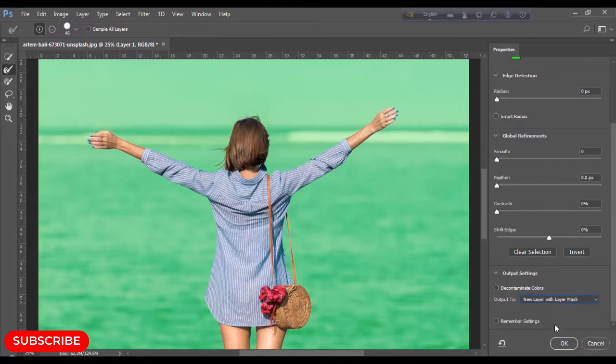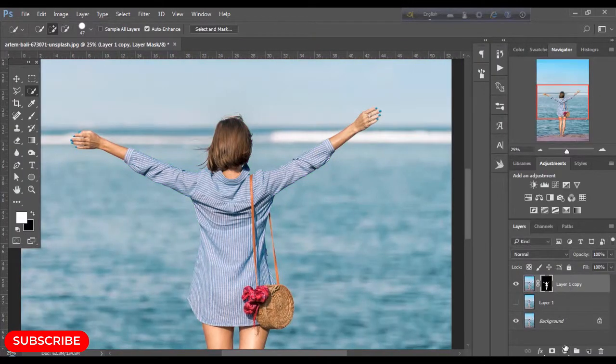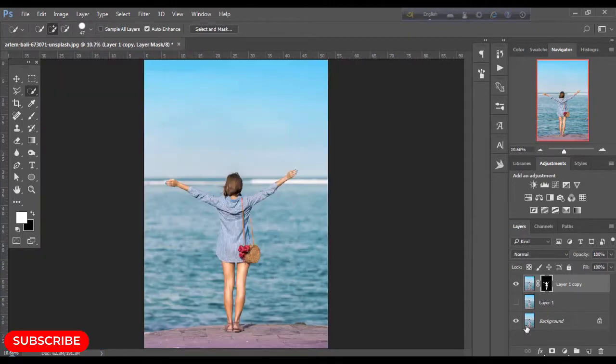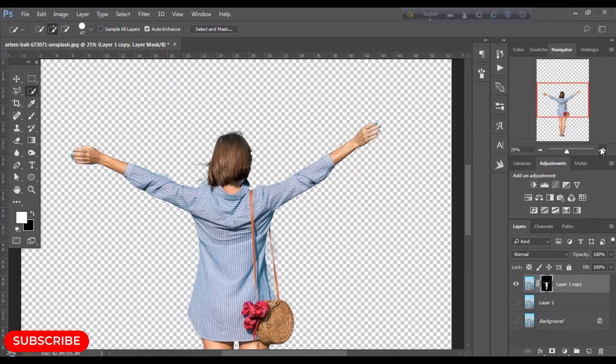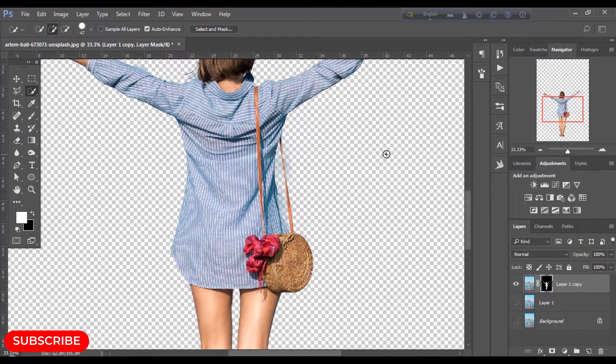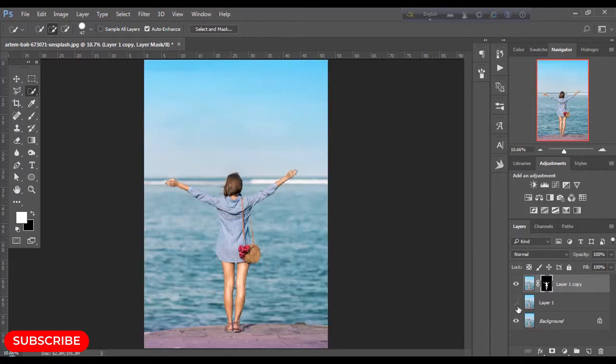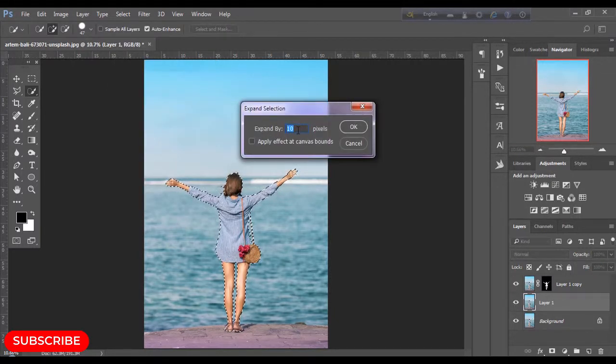Select new layer with layer mask. Look, we just selected our body smoothly. Hold Ctrl button and click over the mask to select her. Now select the second layer and go select, modify, expand. 10 is good.